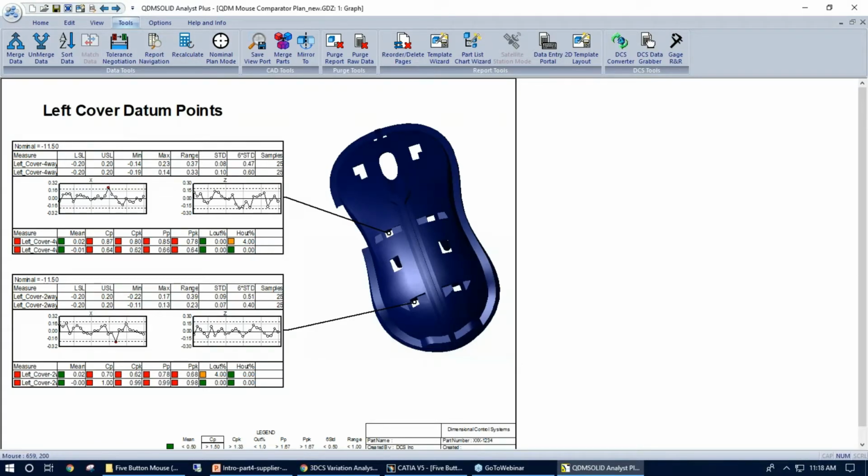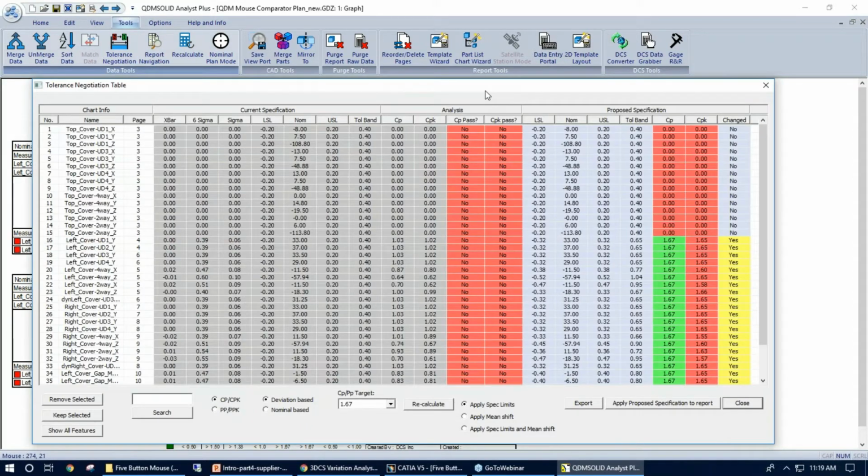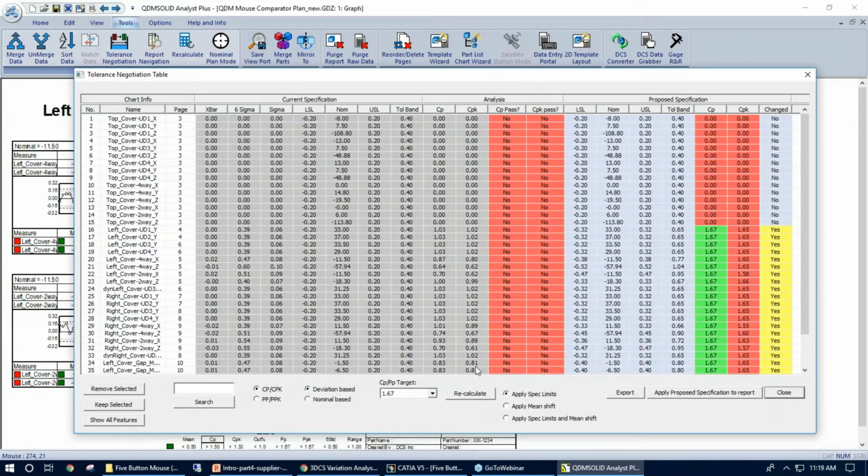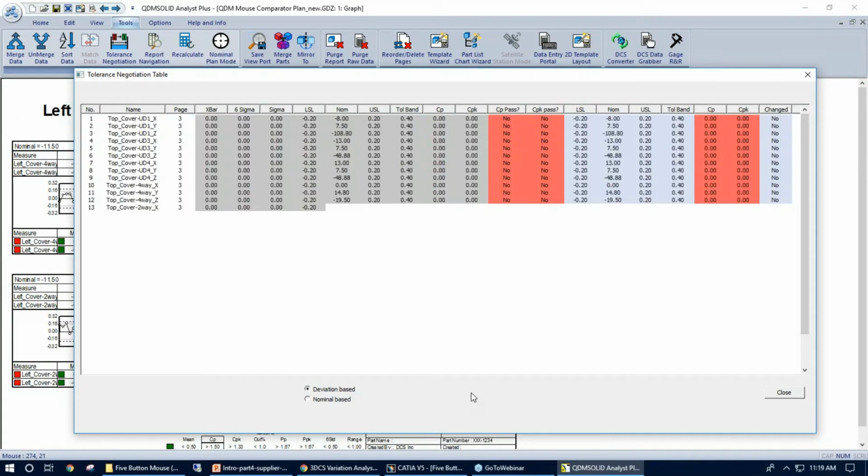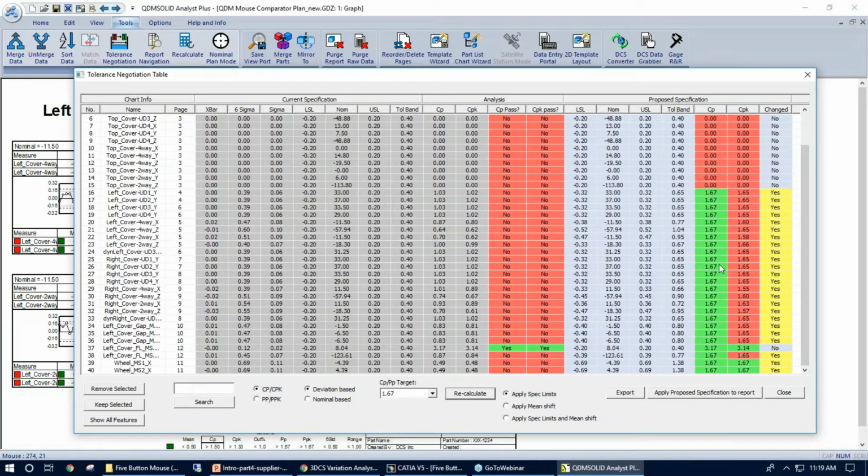So what we can do with the 25 samples that we've already inspected, we can use that tolerance negotiation tool kind of in the same manner. With typing in the spec limits, using the target, recalculating. As we can see here at the bottom, I have points that they've changed the CP to 1.67 with the actual measurement data. So you can start to get an idea what tolerance was needed to meet the goal. So that's with the plant data.